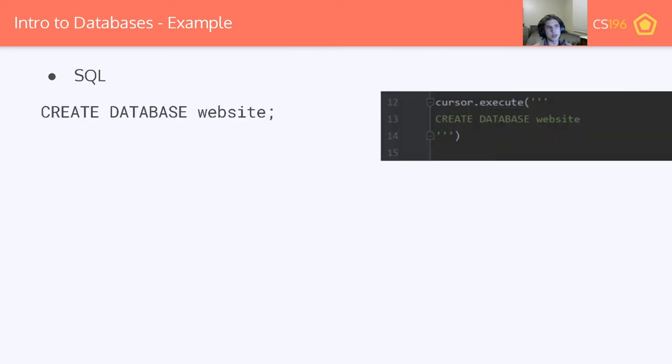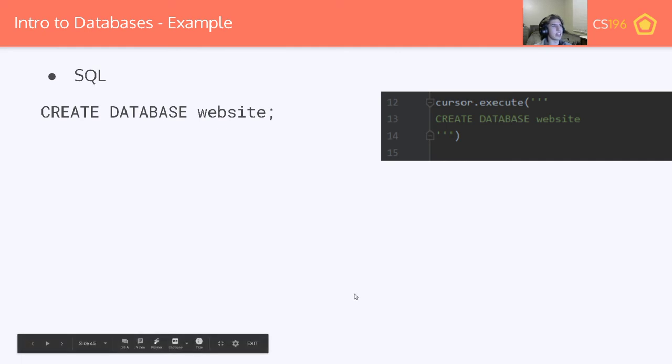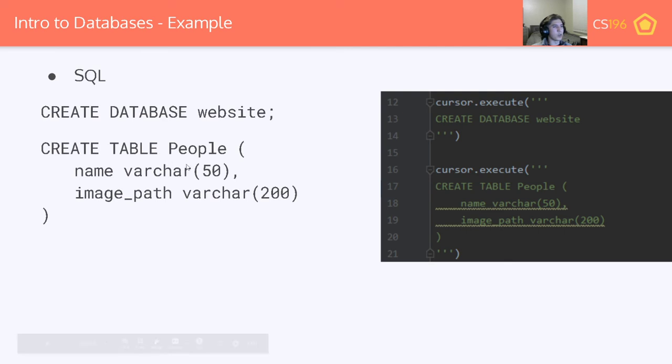So of course, step one with creating a database is to create the database, and we'll just call it website. Next, we'll create our table, and for our table we need a name and a path. I chose 50 and 200 characters, again, sort of arbitrarily. It doesn't really matter. Path might technically be too short. I didn't really check with a lot.